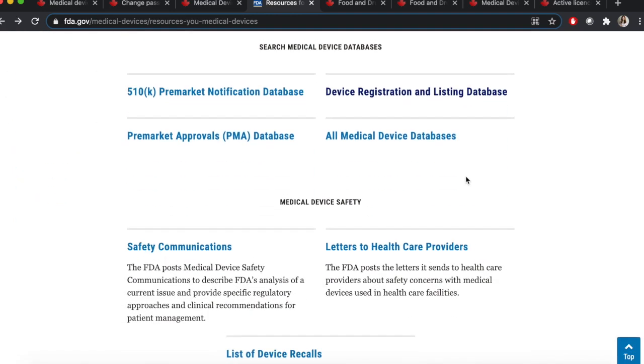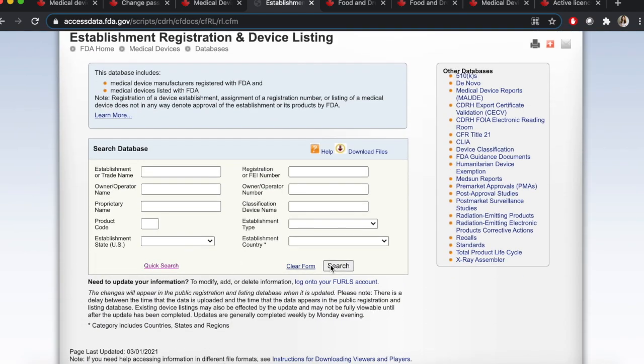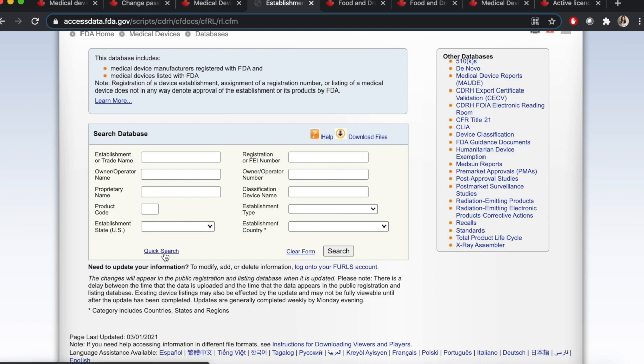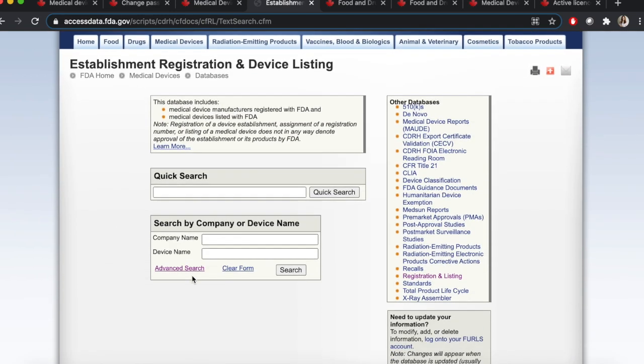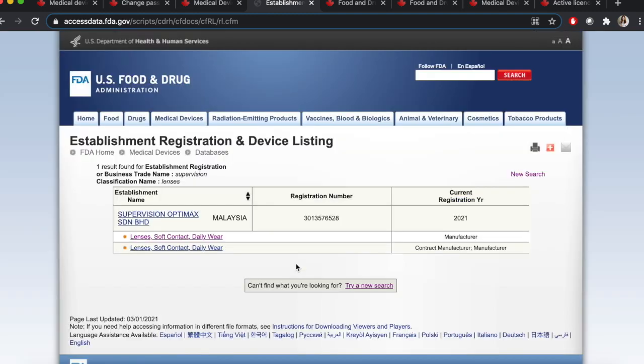And of course you scroll down here, and the device registration and listing database will go here, because you can also use the all medical device databases, but I like to go through the registration and listing database. It's easier, quicker, and you do the quick search. Same difference. You can start with company name and lenses. Search. It's a quick way to double check. And you can see that this company is registered. You have soft lenses registered here.